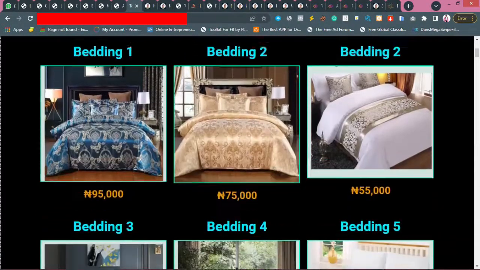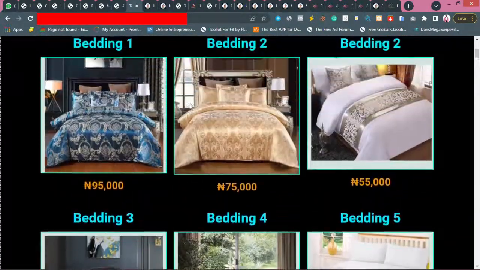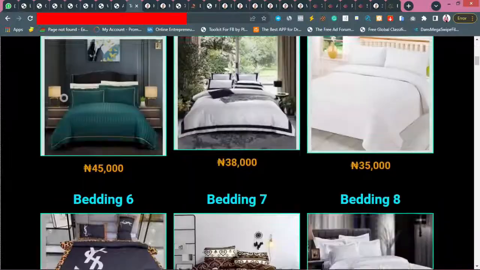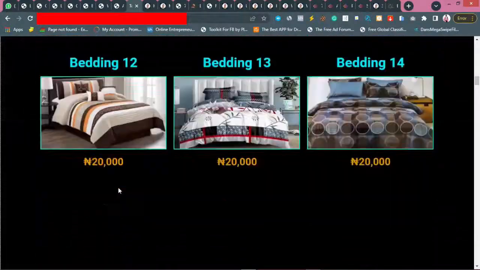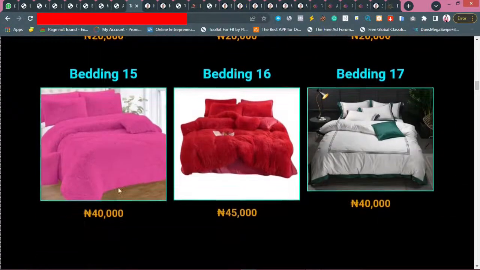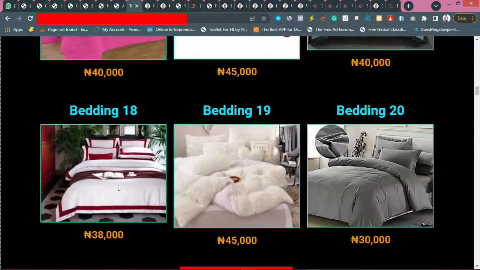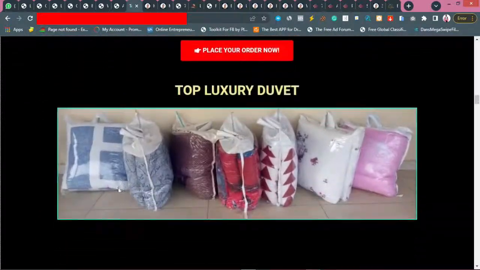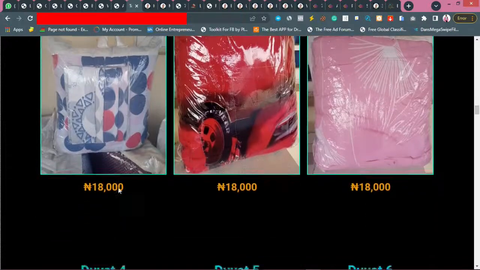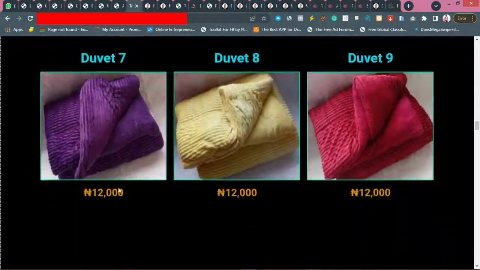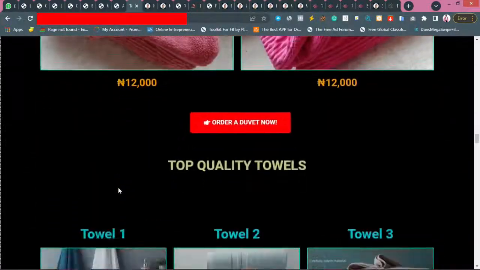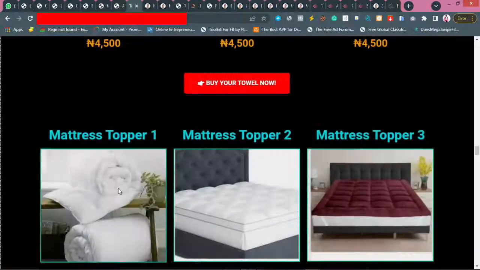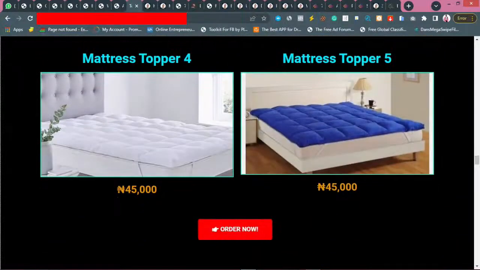Okay, this is just my recent work last week. So this is a bedding and interior decoration landing page. You see, and it is super responsive. When you view it on a mobile phone, you will even appreciate it more.